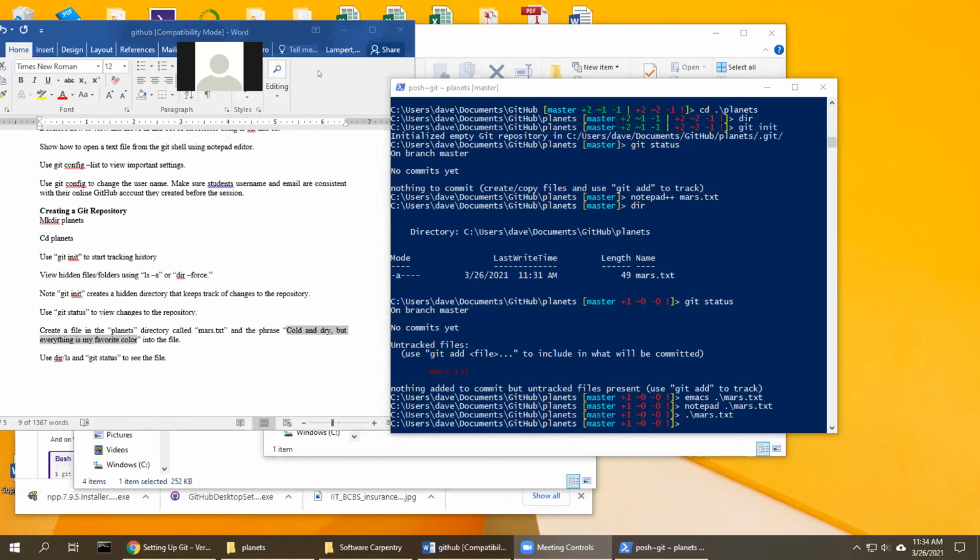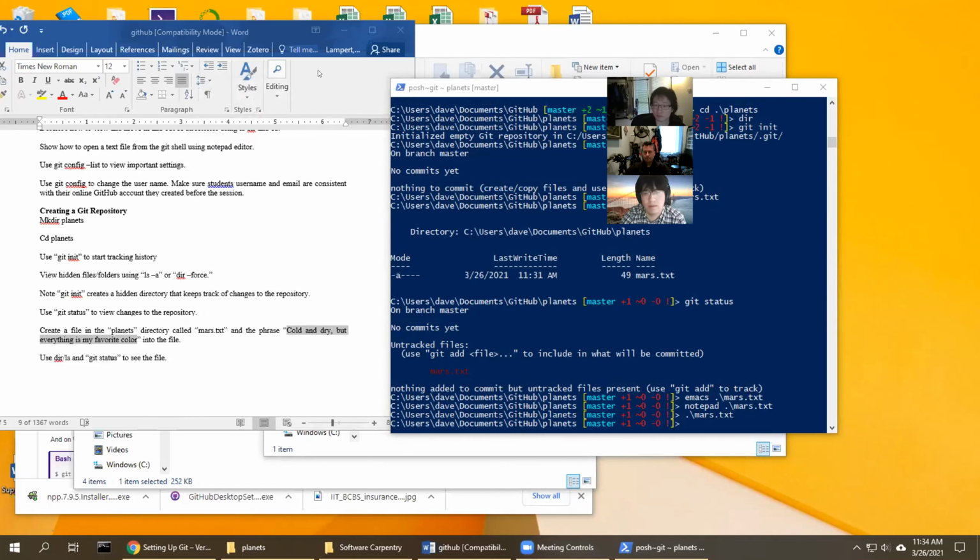So, Professor, I have a question. For the untracked files, if you have more than the mars.txt, what does that mean? Do you have another file in the folder? Yeah, I have a lot of folders that say that.